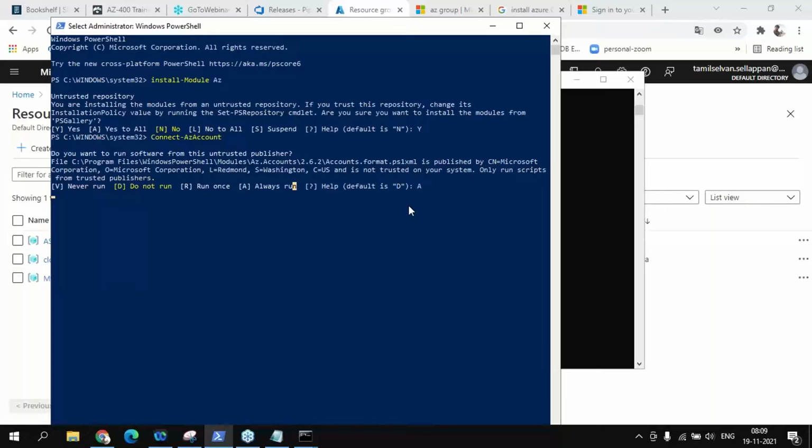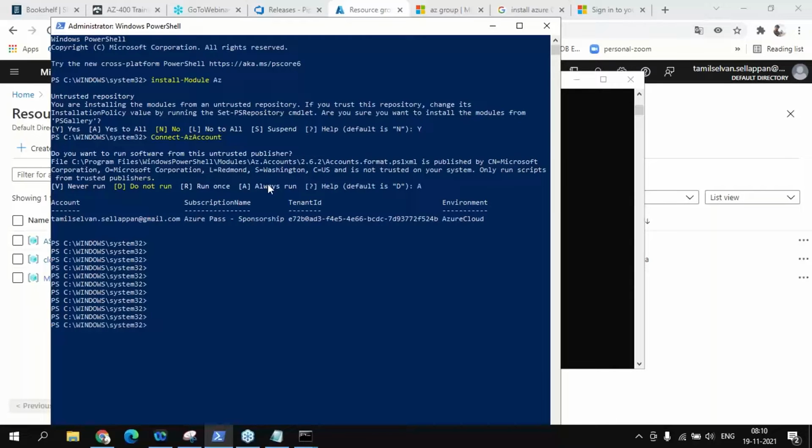Because I'm already logged in, it won't ask for any password. So it's already logged in. Here it shows the account is tamilselvan.sellapan@gmail.com, the subscription is Azure Pass, and the tenant ID and environment are shown. But here the command would be different, whereas there we used az account list, here the command would be something different.